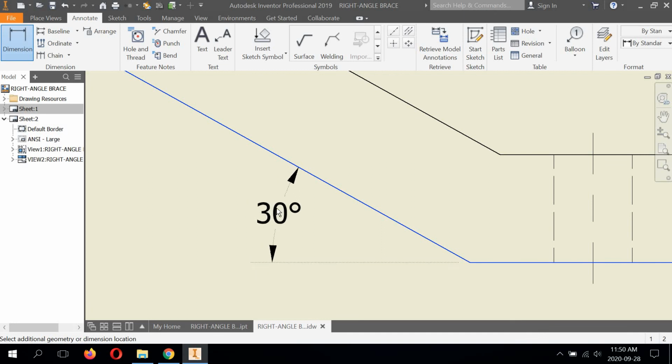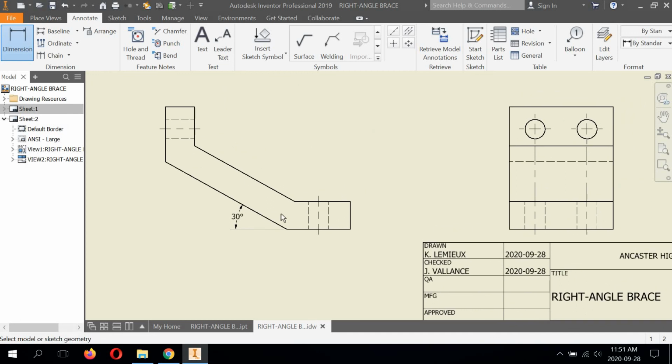And I'm waiting to drop it till it breaks. So when you see those lines get dotted, that gives you an indication of where you can drop the dimension. So it breaks for you. So I'm going to drop it here, left click, and then just hit OK. And there's my angular dimension done.